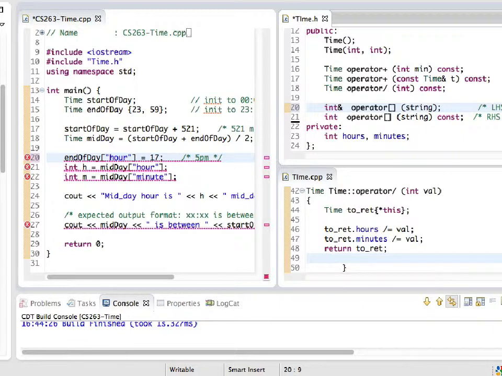But when you call a bracket using this syntax, you need to be able to modify the hour or the minute of your object. That's why you have to return the alias of the actual hour and the actual minute. We don't want to return a copy.